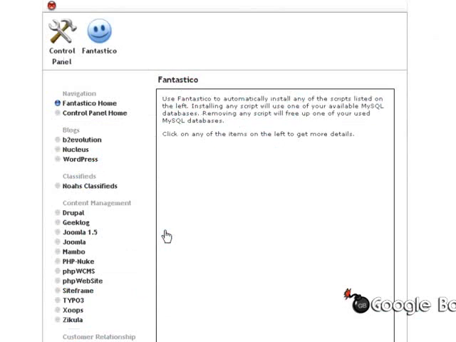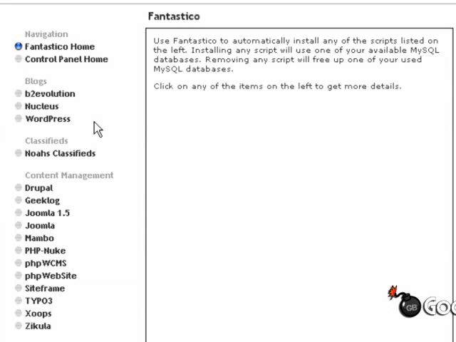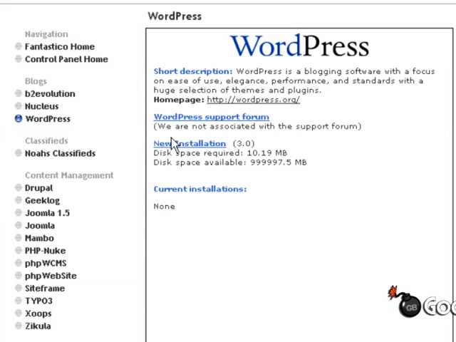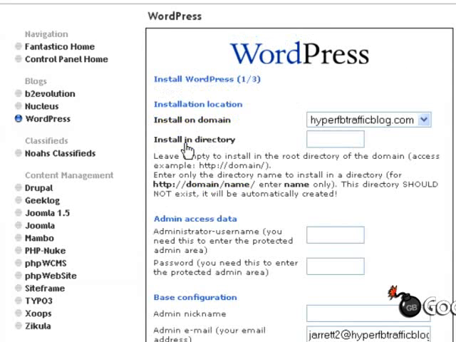Next, once you're here, I want you to click on WordPress. So go ahead and click on that right now. Then I want you to go down to where it says New Installation. So go ahead and click on that. Okay, so now we're here. Right at the top, it's going to ask you to install on which domain. Now, if you've had a hosting account with HostGator in the past, make sure that you're installing this on the right domain. Drop it down and make sure that it's for your brand new one. So in my case, hyperfbtrafficblog. So I'm just going to leave that.